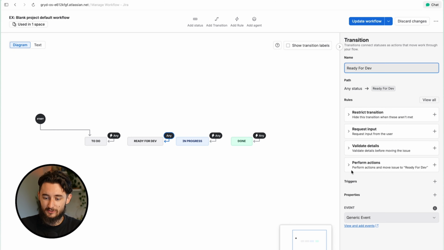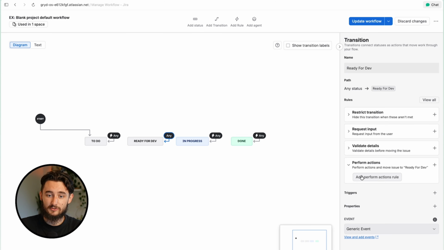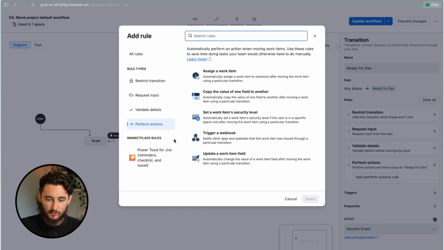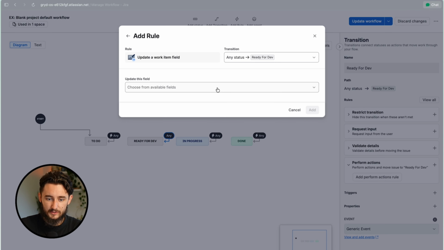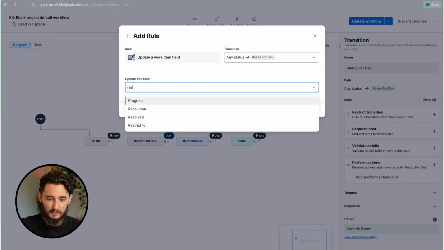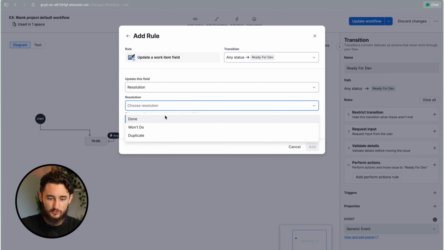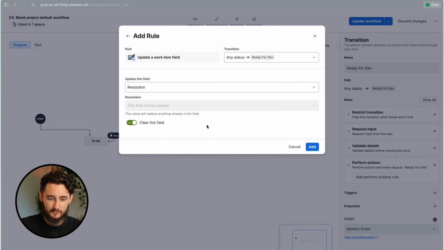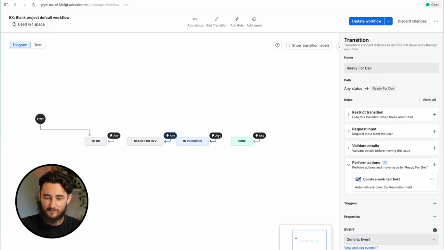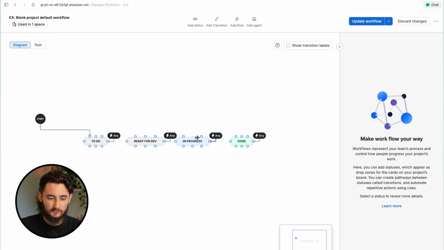So really the idea here is that we're going to want to set the same exact action for this status. So we're going to go in, perform an action, update a field, and then find the resolution field, and we're going to clear this field. So check that, click add, and now we have the same exact action being performed on this status. So we have ready for development, we have in progress.